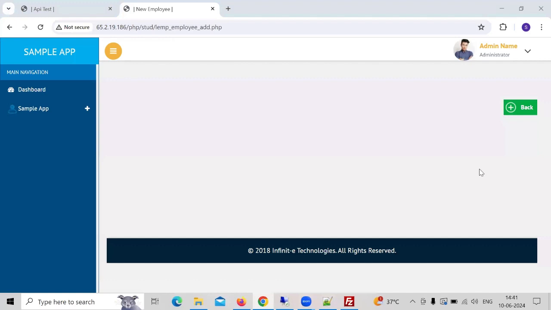Once you open the file, you could see a blank form with just a back button. So this would be your empty form. Now we are going to add objects into this particular form.